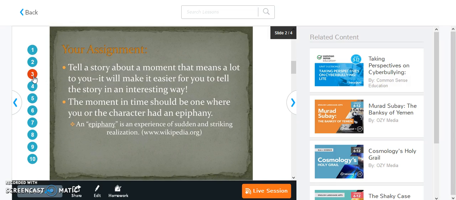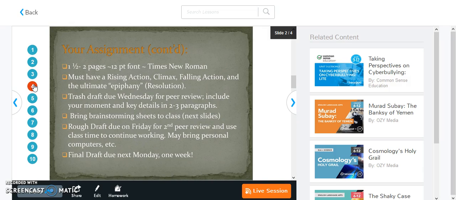Okay, so here is the assignment. Tell a story about a moment that means a lot to you. It'll make it easier for you to tell the story in an interesting way. The moment in time should be one where you or the character had an epiphany. The definition of epiphany is an experience of sudden and striking realization. The assignment should be 1.5 to 2 pages, 12-point font, standard Times New Roman is fine. It also must include a rising action, climax, falling action, and the ultimate epiphany, which will be your resolution.